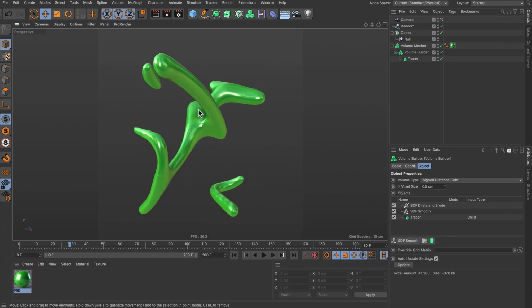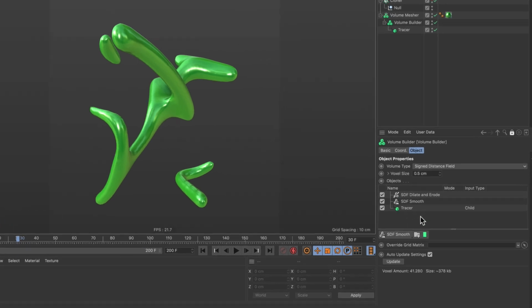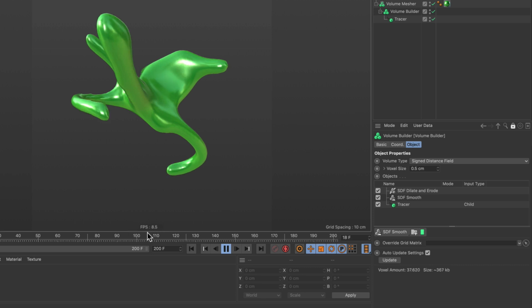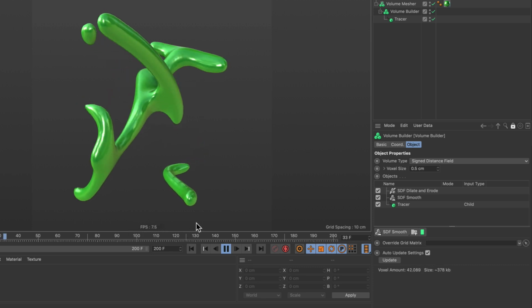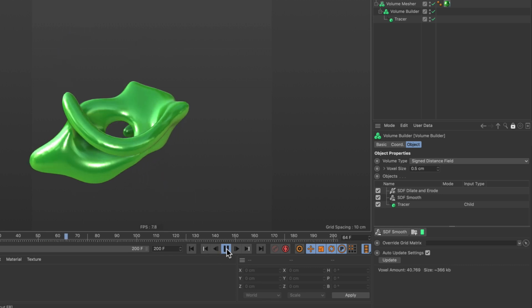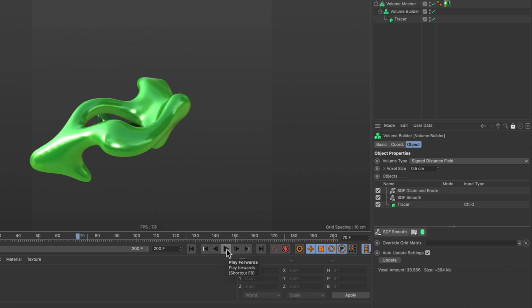Sometimes volume setups can get really slow, and this is because of volume filters. Volume filters need to be calculated on each frame, and therefore this takes quite long. So in this case, if I play the animation, let's have a look at the frames per second here, and you see that it goes down really fast, so we are at 7 frames per second. And if you want to see the timing of your animation, that's simply not enough.